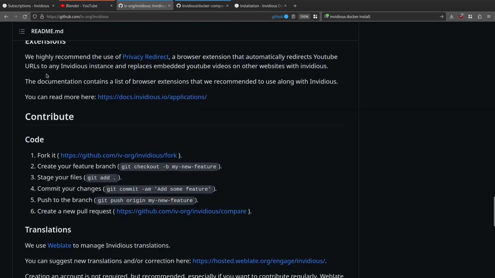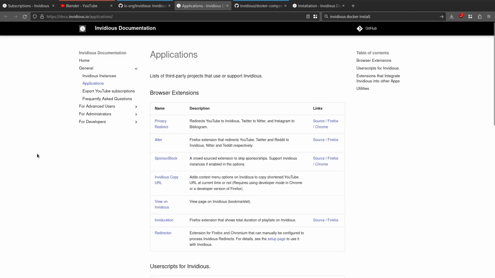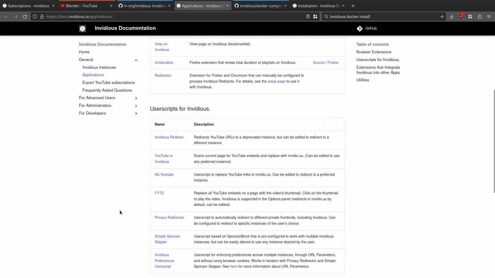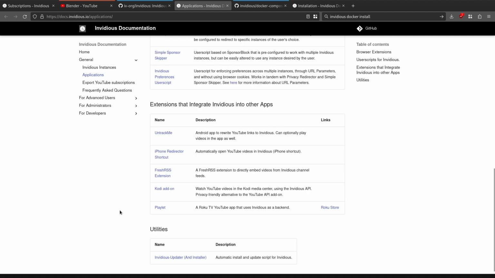Okay, extensions. We highly recommend the use of Privacy Redirect browser extension that automatically redirects YouTube URLs to any Invidious instance and replaces embedded YouTube videos on other sites with Invidious. Okay, this documentation contains a list of browser extensions that we recommend to use along with Invidious. So let's have a look at that. Privacy Redirect, SponsorBlock, Invidious copy URL, view Invidious. We've also got user scripts here. So these are like Greasemonkey or Violentmonkey scripts, basically. And there's some other stuff down here.